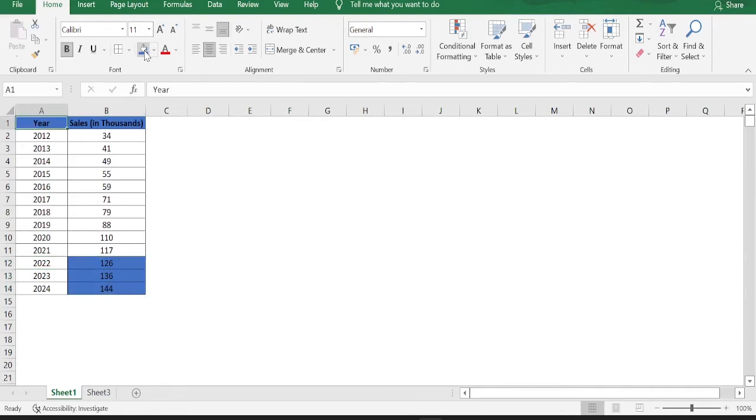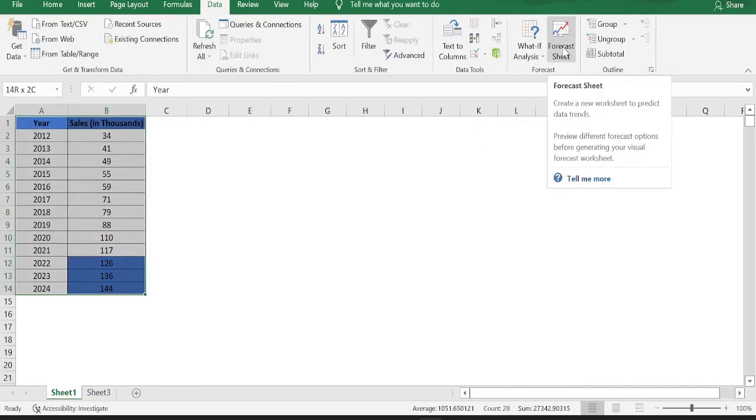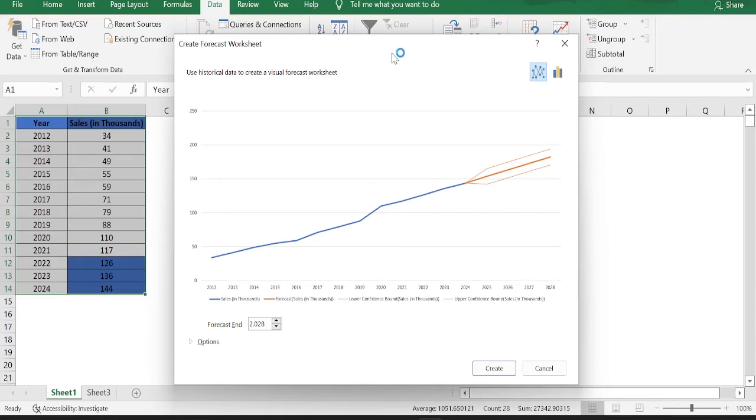So now, how can we see this in a chart? Select everything, go to data, click on forecast sheet. If you observe here, forecast end is 2028, which means the forecast is already calculated for 4 more years than what we have on our list here. Excel now is just thinking that the 2022, 2023 and 2024 figures are the actual figures. They are not the forecasted figures.